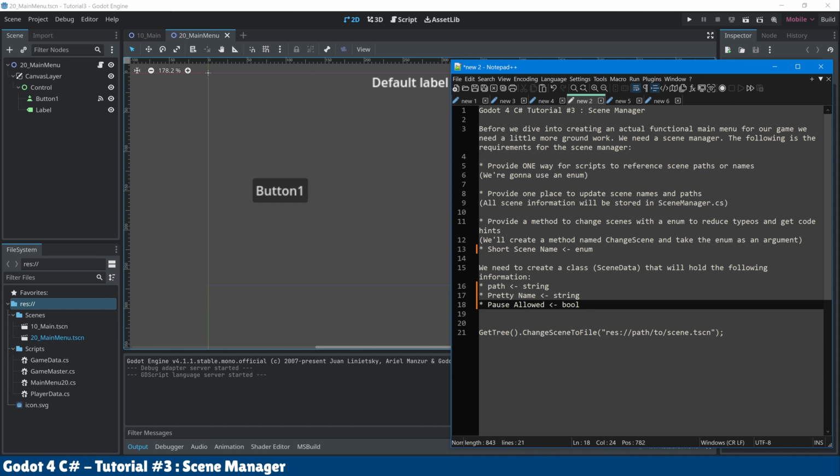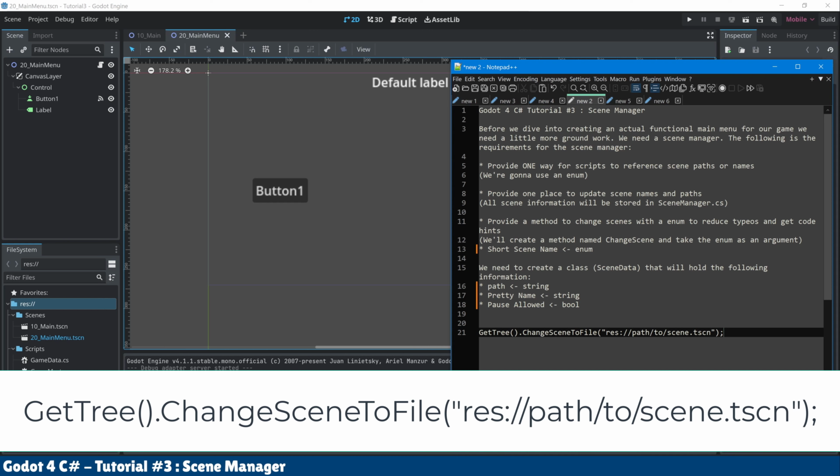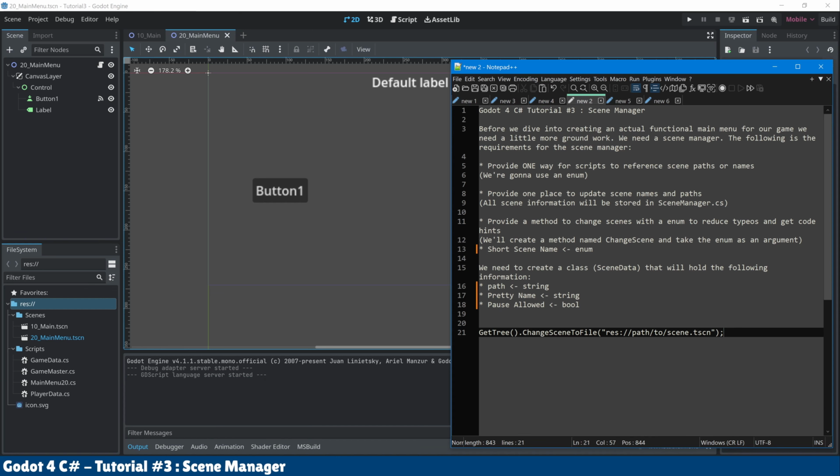And for everyone else that doesn't want to listen to me drone on throughout the entire tutorial to learn how to change a scene in C#, I got this little snippet here. It's just GetTree().ChangeSceneToFile and then put in your path. And when you do the ChangeSceneToFile, Godot does not clear out your auto-loaded scripts. So this is definitely the method that you want to use to change your scenes if you're using auto-load. So let's just go ahead and get started making our scripts.